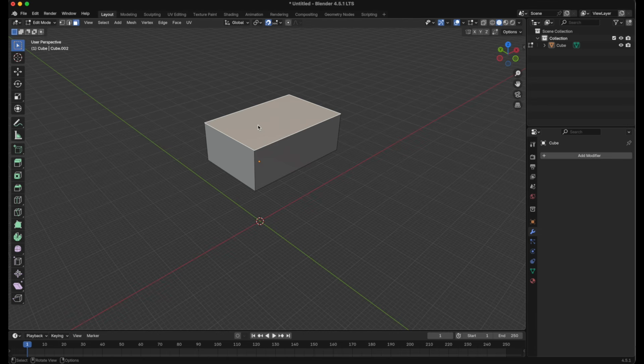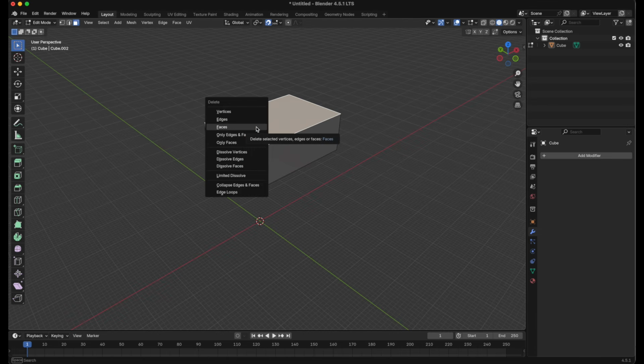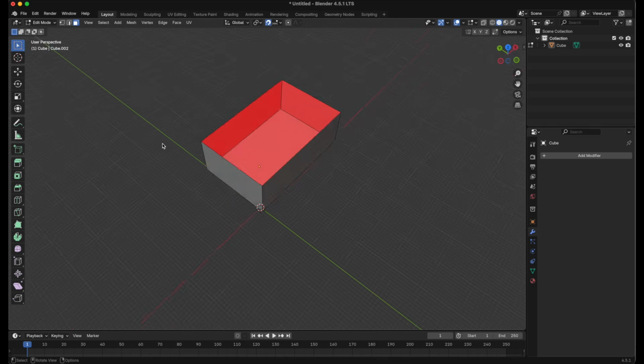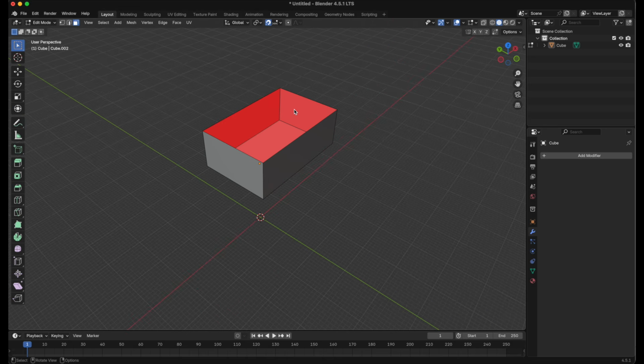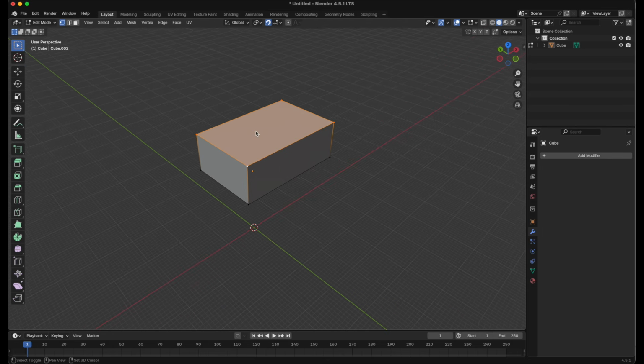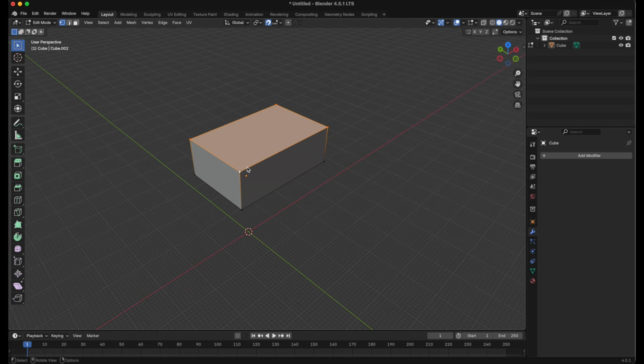Let's say we select this face right here and I click X to delete the face. Now you'll see the inside of the object and it's red because those are the inside faces of that object. How do we fix this? Well, if you go into vertex selection mode, we can select these four vertices on top and press F to fill with a new face. So that's how you could fix a broken mesh.